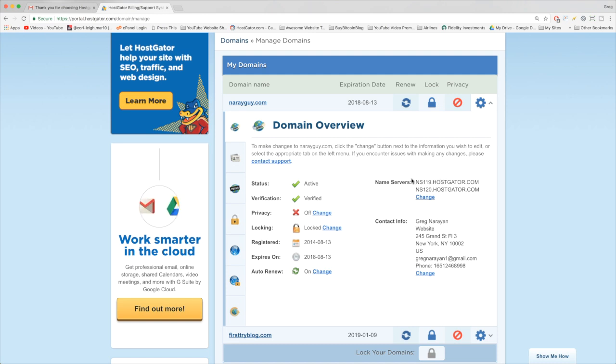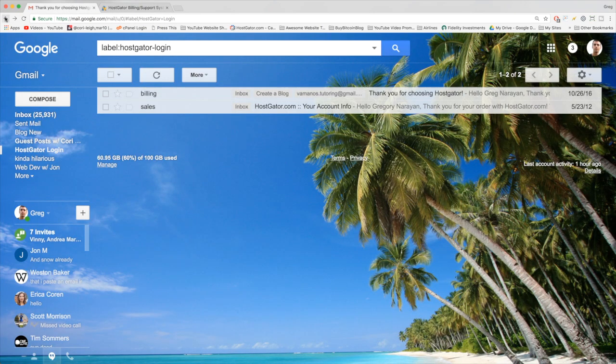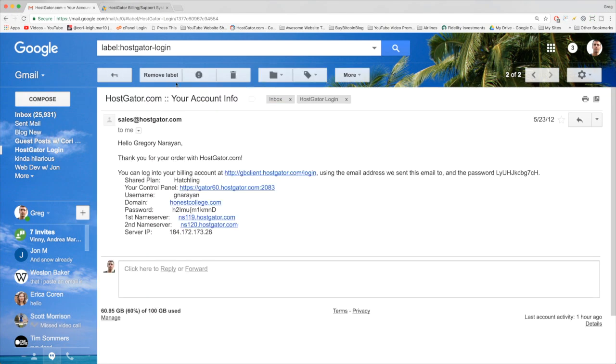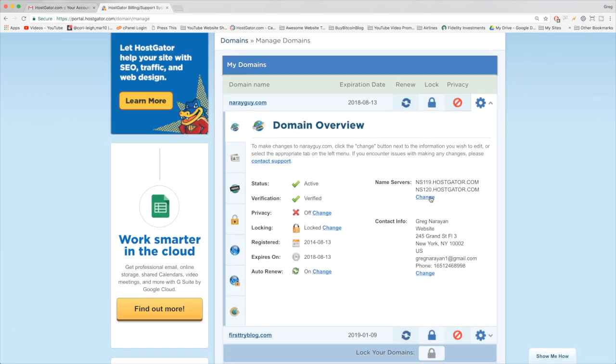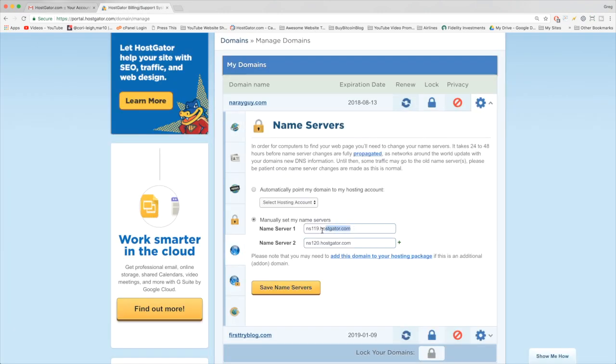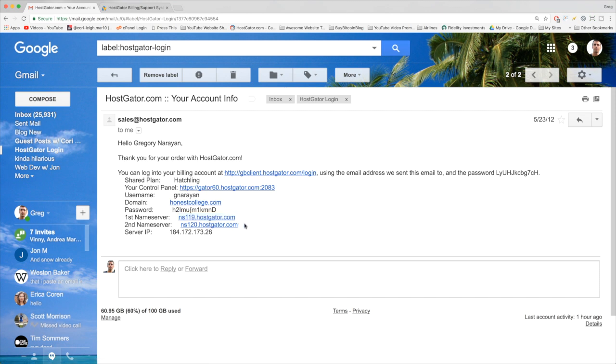But what you want to do is make sure that name server 1 at the top and name server 2 beneath it match the name servers that you got in your sales email with your account info. And you're going to find them here in first name server and right below in second name server. So if they're not the same, just go ahead and copy the first name server, and go over here and click change. And now you can delete name server 1 and paste in that name server from the email, and delete name server 2 and grab the one from the email.